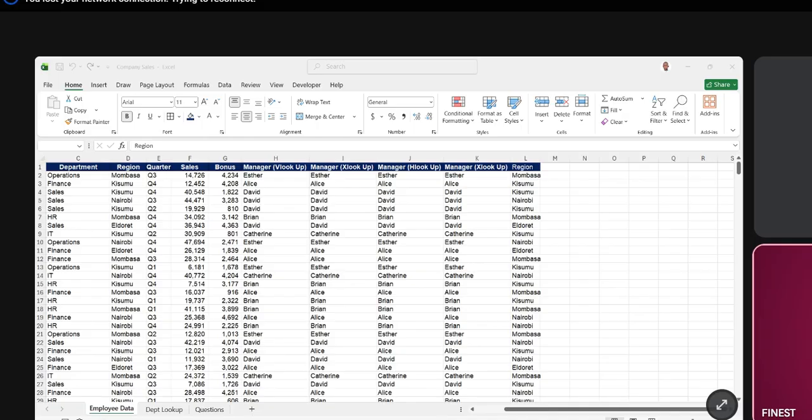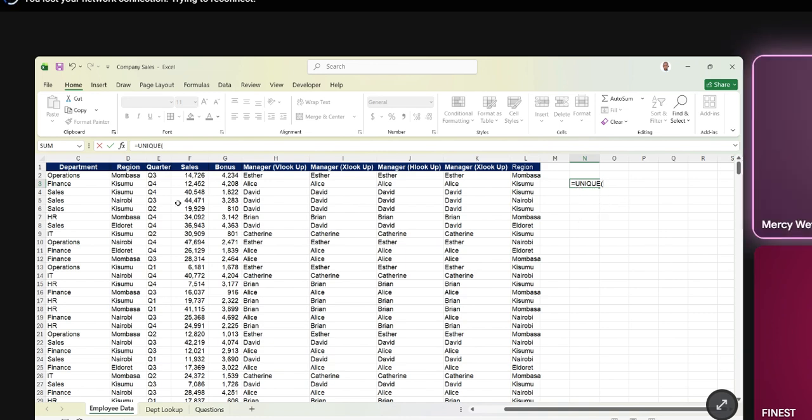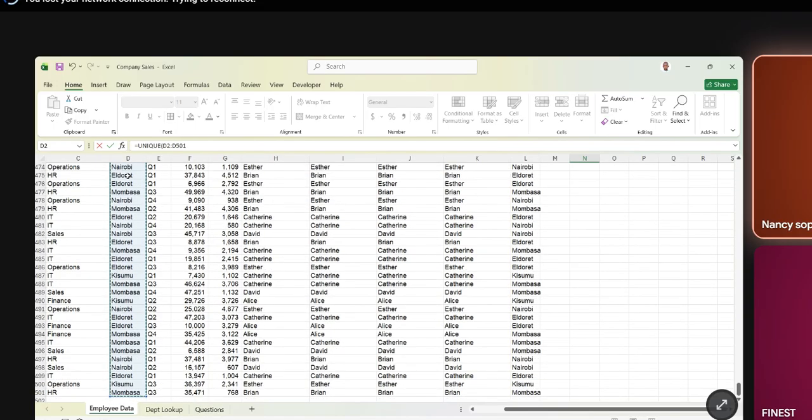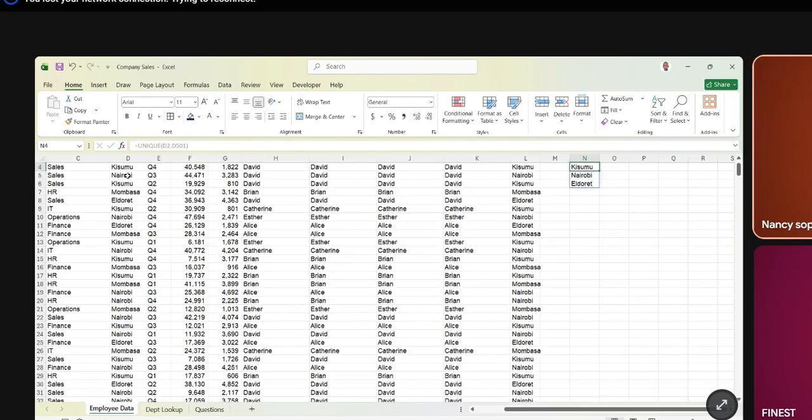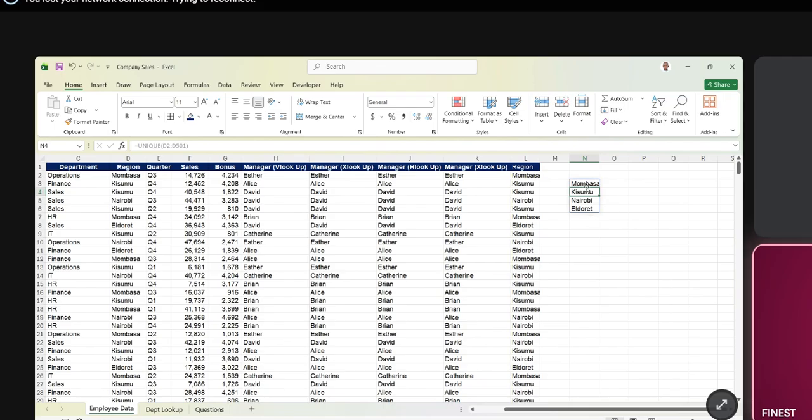Now, let's use unique. It's simple for us. For example, if I want to use unique, I come and type equal sign unique like that. The array is also the same as a range. So I come and highlight from Mombasa down. Okay, I click enter. You'll see I have 4 regions: Mombasa, Kisumu, Nairobi, Eldoret.